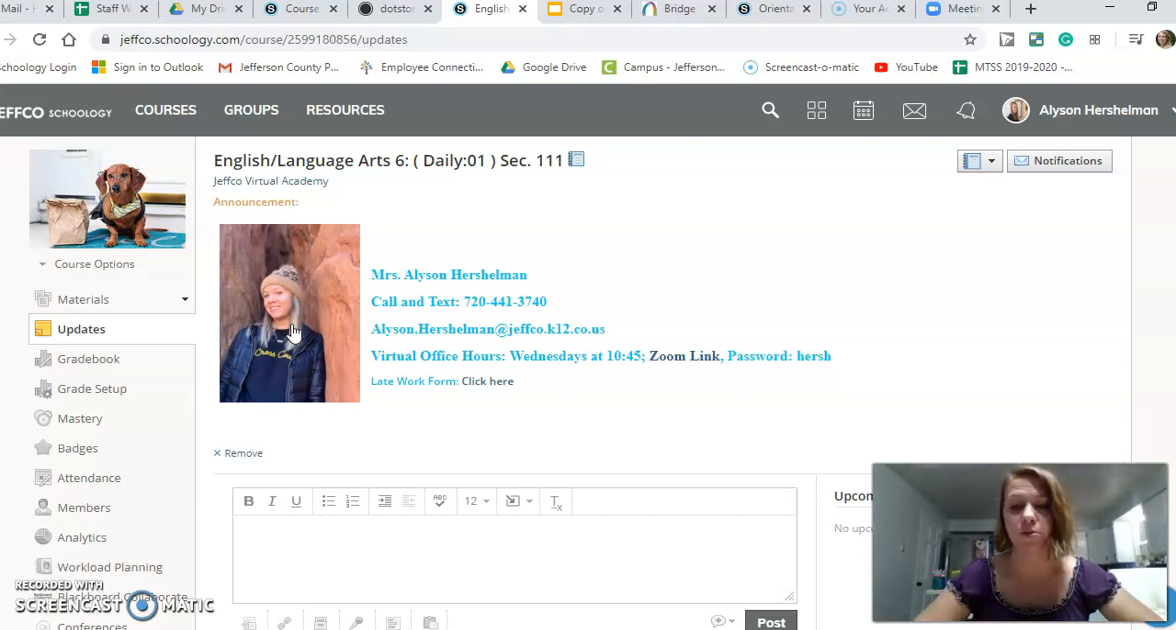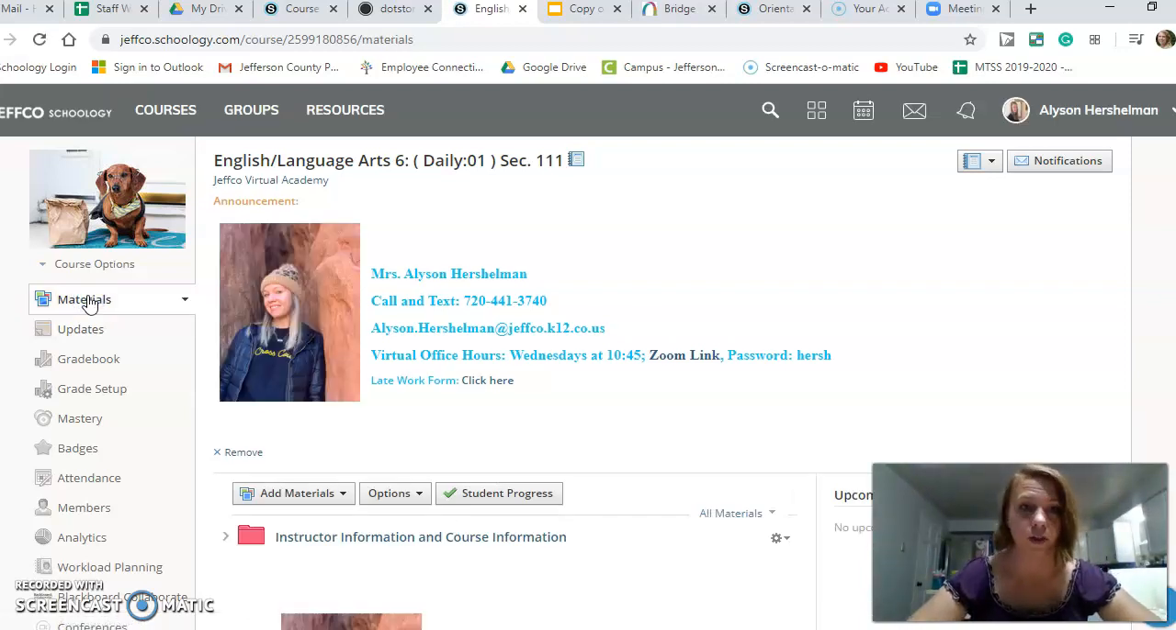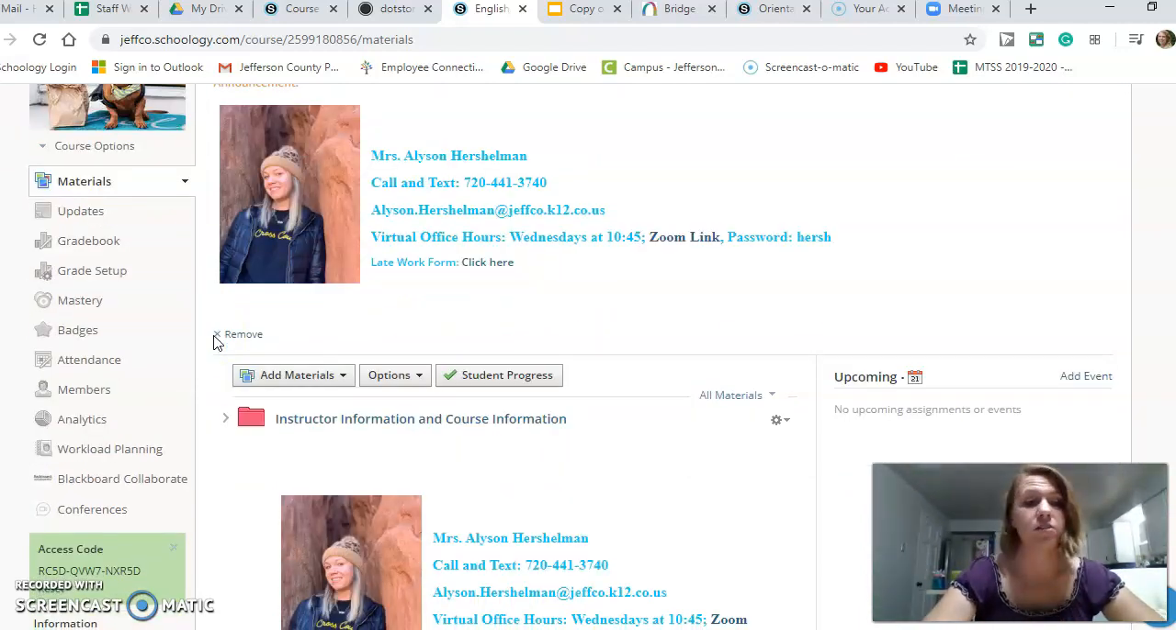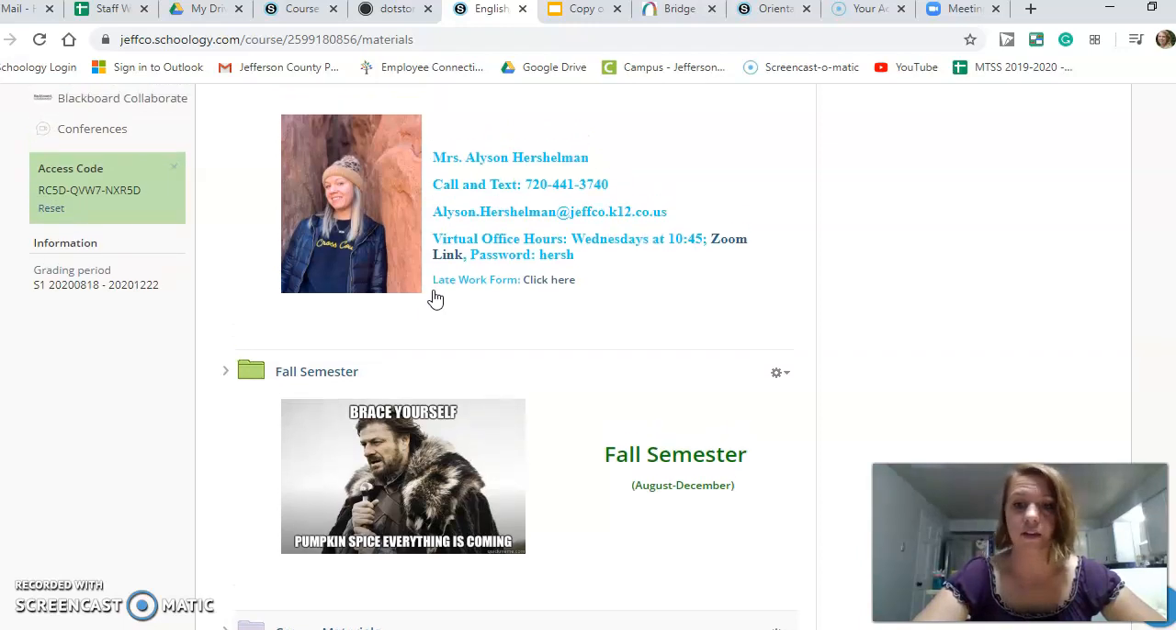I'll also post which unit and session we are in those weekly updates so that you know where to access your work. If you come over here, you can access your materials. This is probably going to be your most important folder, your materials tab. It's not a folder, but there are folders in the materials tab. So all of your coursework belongs in this area right here.